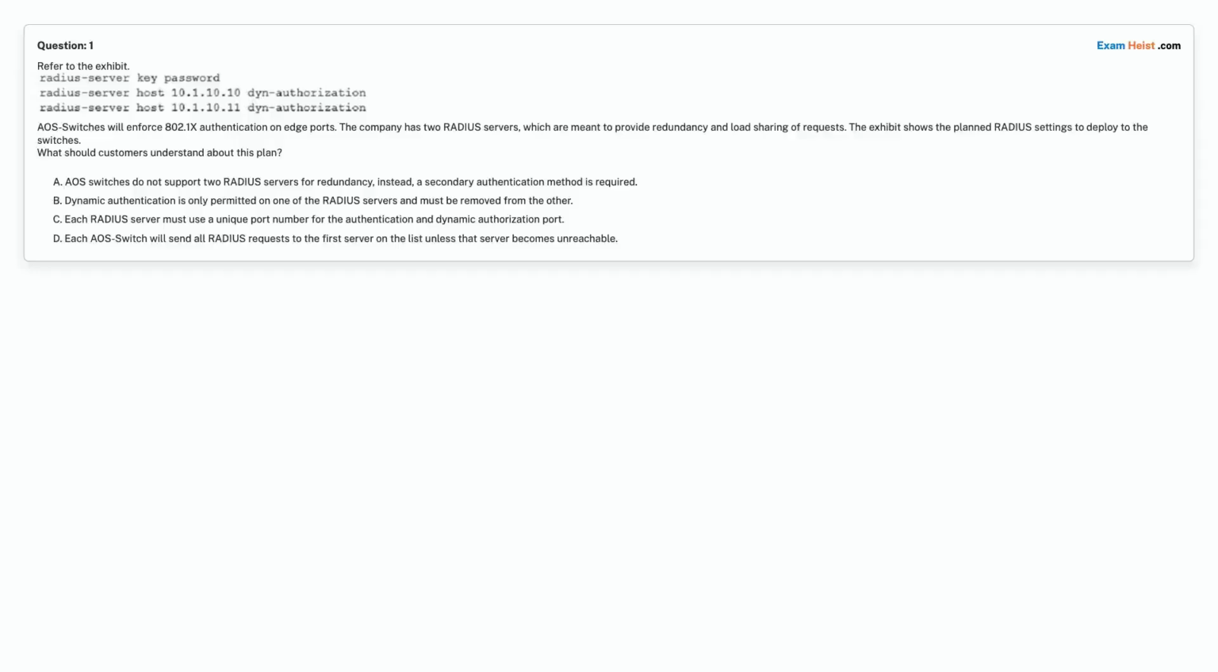Option A. AOS switches do not support two RADIUS servers for redundancy. Instead, a secondary authentication method is required. Option B. Dynamic authentication is only permitted on one of the RADIUS servers and must be removed from the other. Option C. Each RADIUS server must use a unique port number for the authentication and dynamic authorization port. Option D. Each AOS switch will send all RADIUS requests to the first server on the list unless that server becomes unreachable. Choose the correct answer.